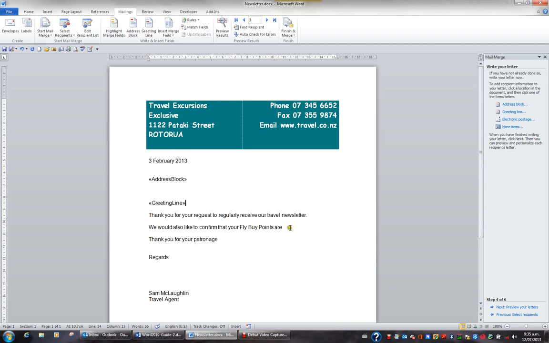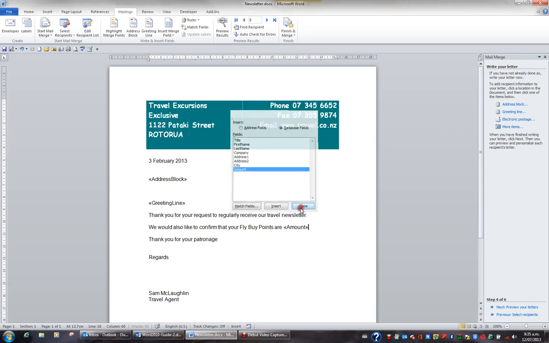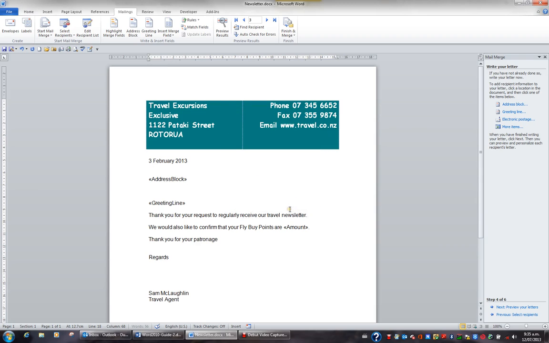What I'd then like to do is click at the end of the word are, press the space bar and choose a particular item I want to insert, so I'll choose More Items. These are the column headings that were in my table in the file called Company, so I'll choose this column, Amount, and insert and close and put a full stop. And so now I've actually written my letter. I've taken the fields from the company table and inserted them in my letter.